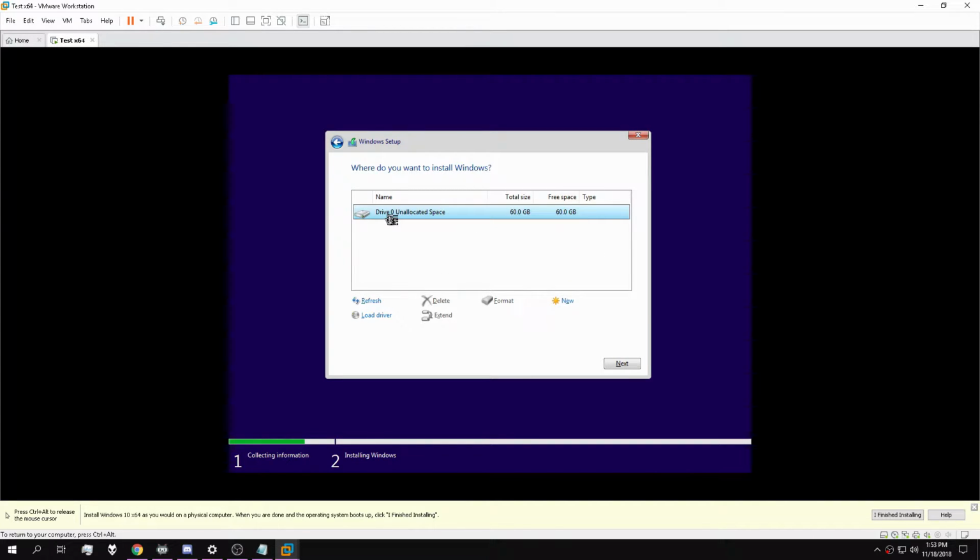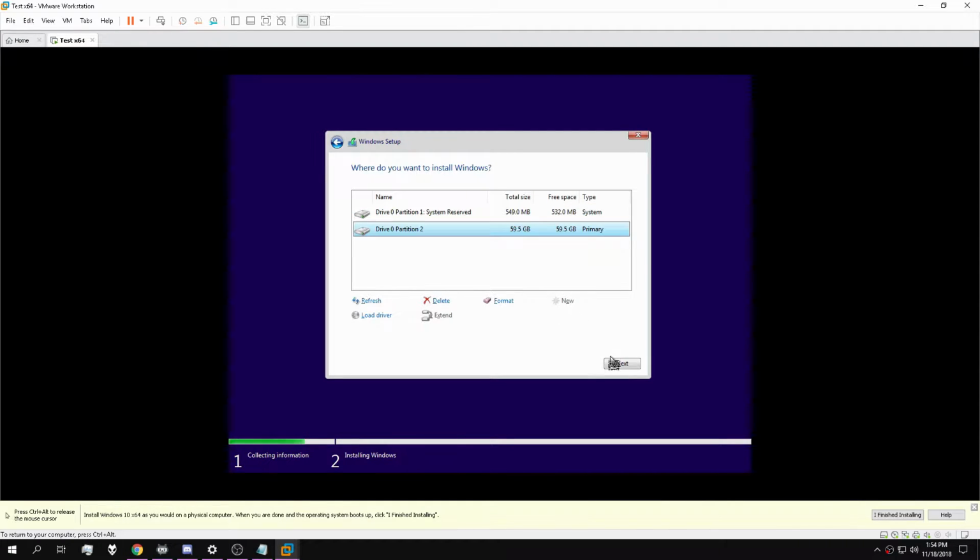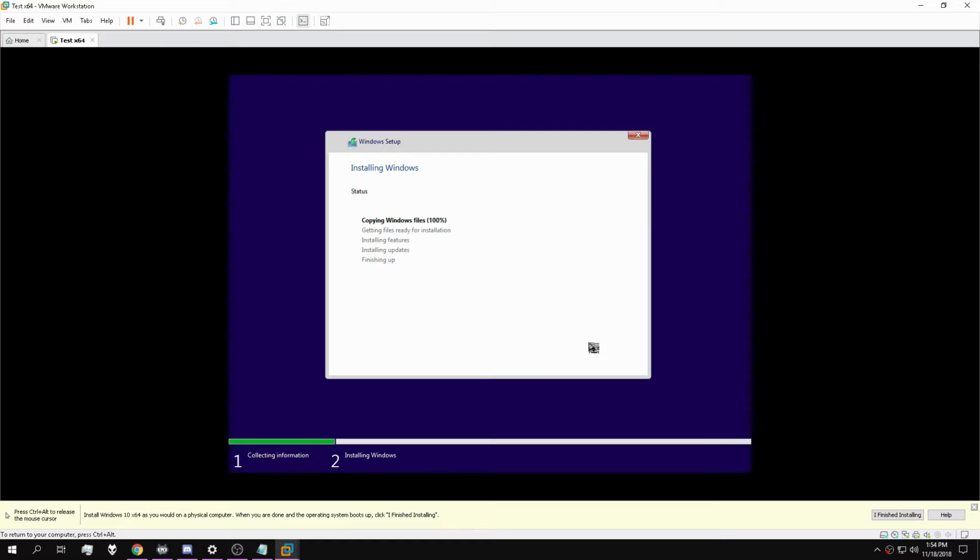And on here, drive 0 unallocated space. You want to click New. And whatever the amount you picked, for me it's 60 gigabytes, so I'm just going to leave it like that. And it's going to tell you Windows might create additional partitions for system files and recovery, and that's perfectly fine. And then you're going to let Windows do its little thing. And we'll see you guys after Cortana has done all that stuff, just to make the video a bit shorter.